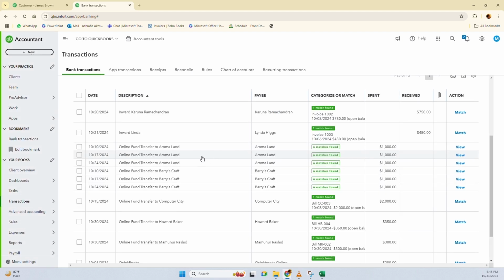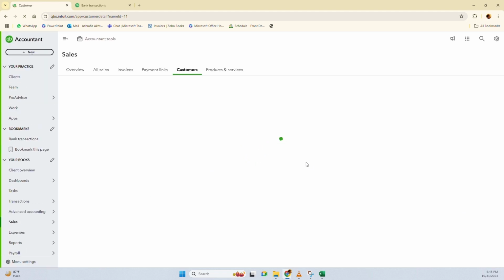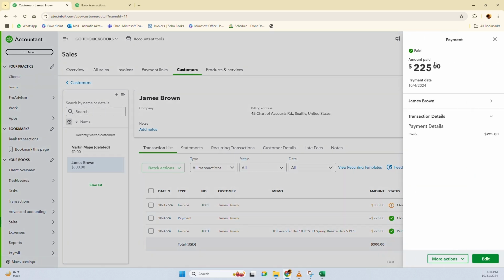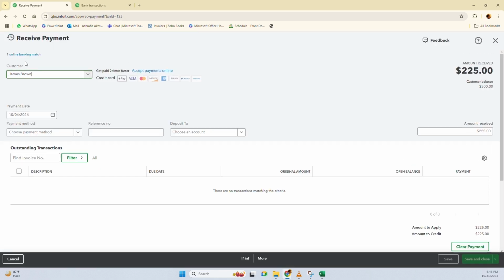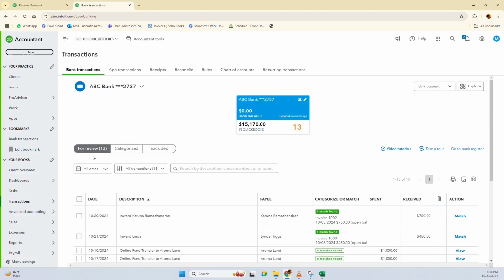Select match, go to our customer center, reload. We can see here that this invoice is now paid and we have a payment journal that says close. Let's go to our payment journal. This is our journal. Let's click edit and here it says one online bank matches.